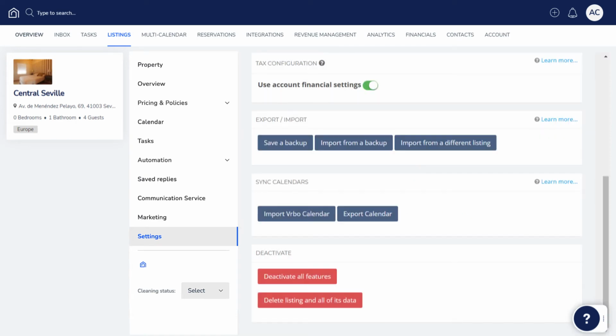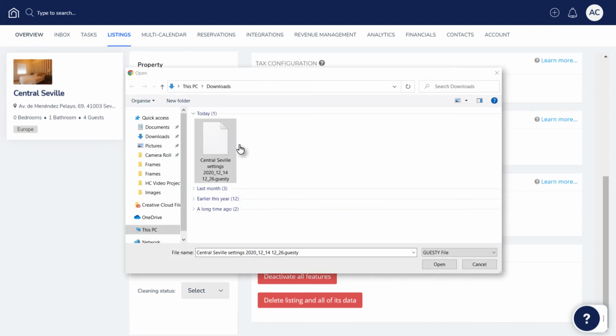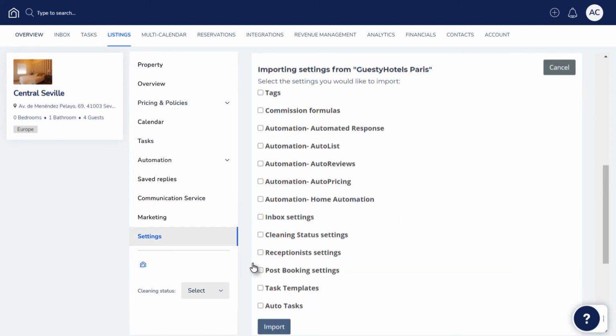Keep in mind, copying over settings to a listing will replace existing settings that are already in place. You can make backups of your settings at any time by clicking Save a Backup, and a file will be downloaded. To import settings from a backup file, click here and select the file. Choose the relevant settings from the list, hit Import, and that's it.